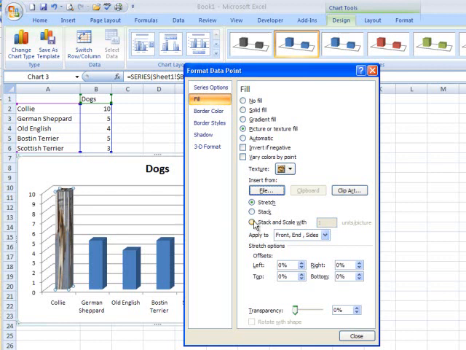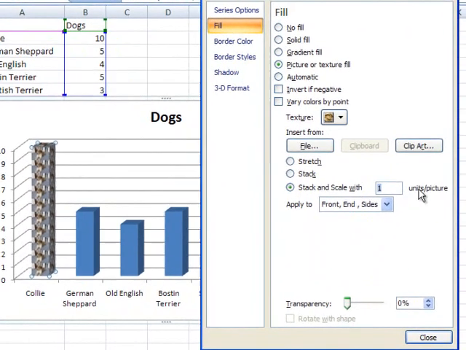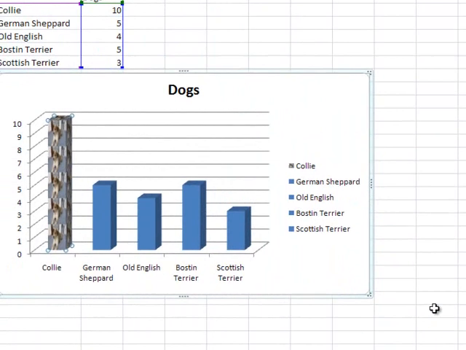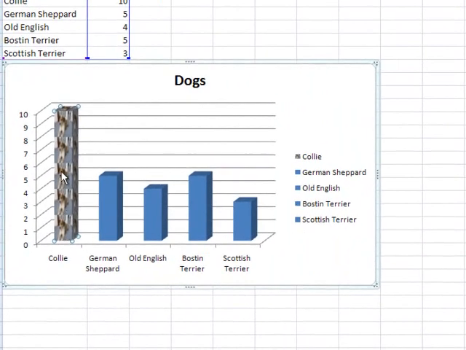What we want to do here is click on Stack and Scale. We want each picture of her to represent 2 collies, so I type in the number 2 and hit Close. And this way we have 1, 2, 3, 4, and 5. So 2 times 5 is 10. Repeat the same procedure for the other bars.